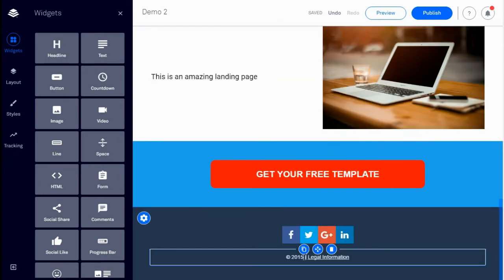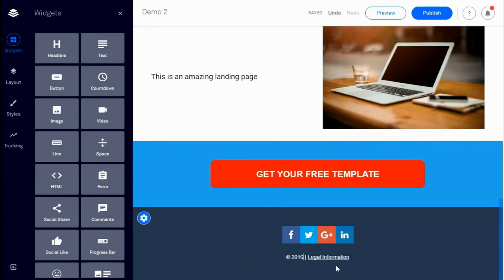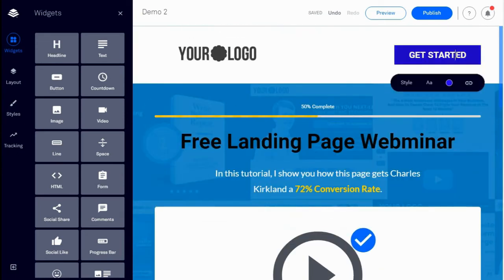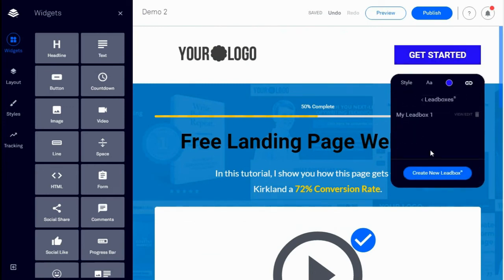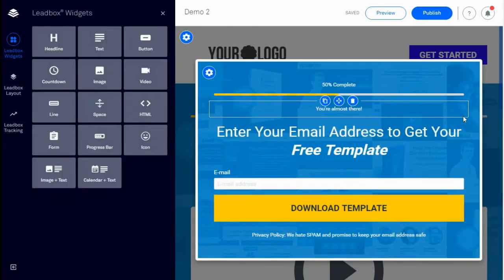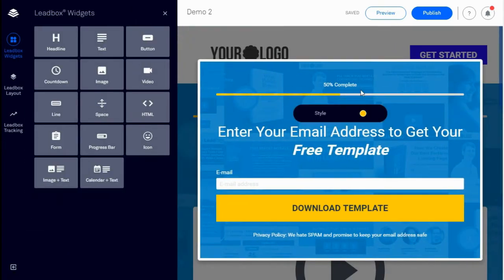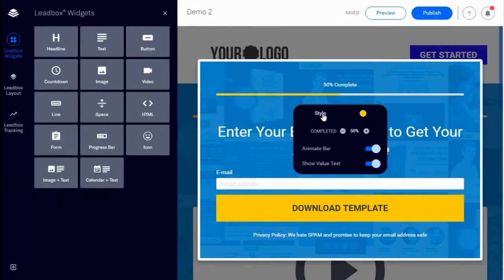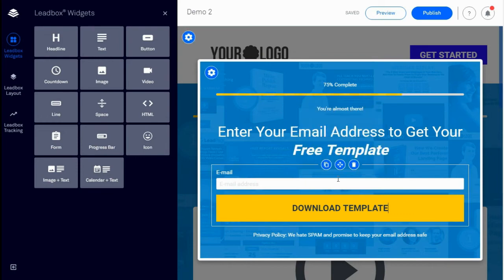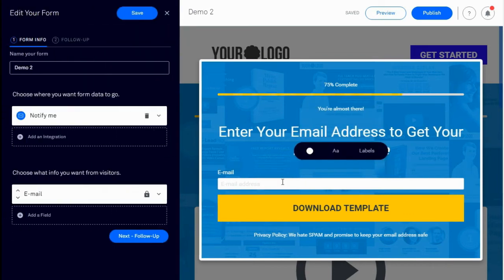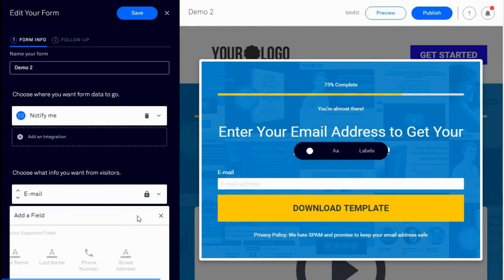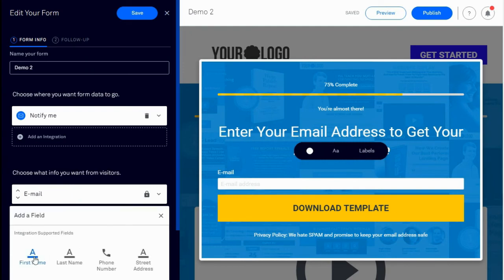I'm getting down to the footer of my page now. You can edit the legal text. The final step is to add the lead box and make sure that it matches my design. I'll change my progress bar to 75% instead of 50%. Then I'll add an additional field for visitors to enter their first name.